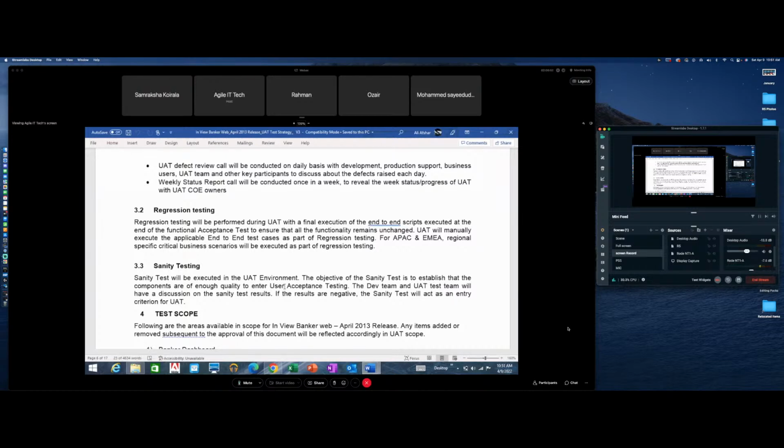Sanity testing will be executed in the UAT environment. The objective of the sanity test is to establish that the components are of enough quality to enter user acceptance testing. The dev team and the UAT team will have a discussion on the sanity test results. If the results are negative, the sanity test will act as an entry criterion for UAT. Everybody clear? Questions?